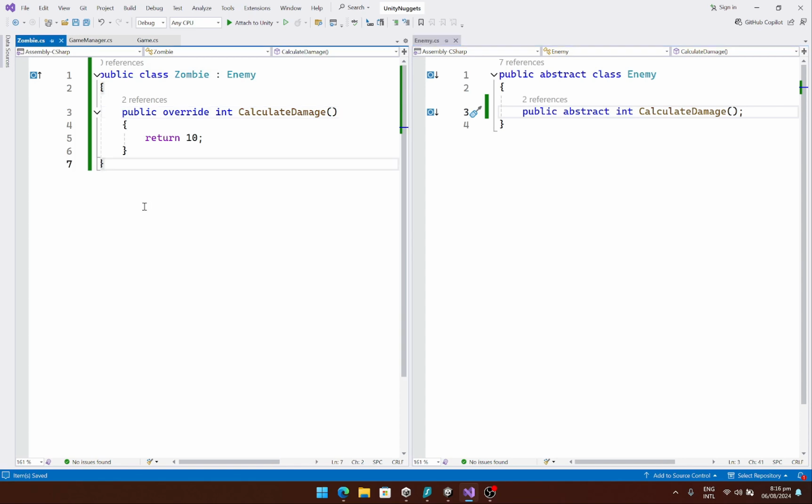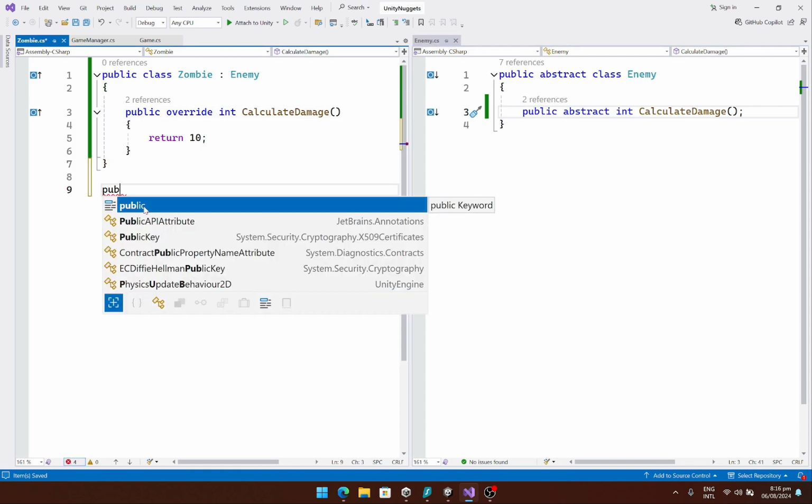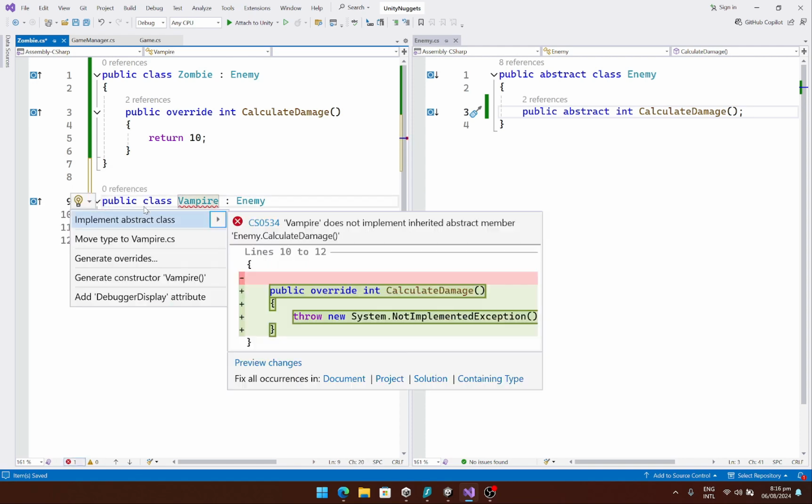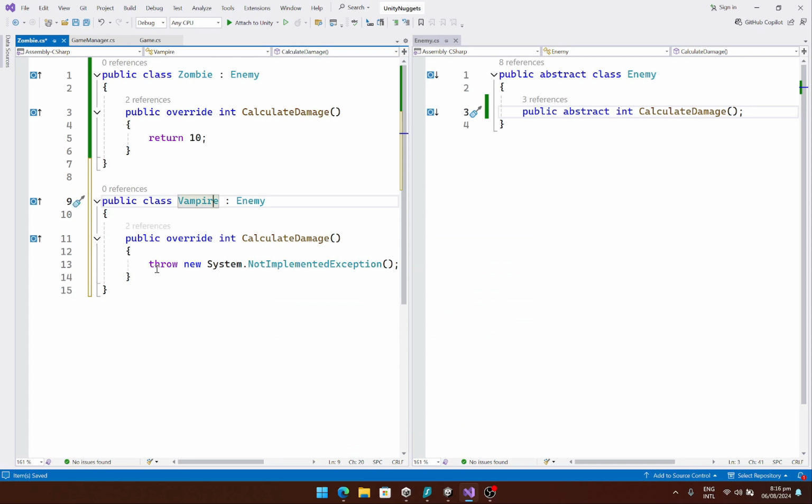Similarly, we can create the other enemy types. You can create separate scripts for this, but for the sake of simplicity, I'll do it here. Public class, our next enemy is vampire, and this is going to be enemy, and this is going to implement the abstract class, and this is going to return 20.